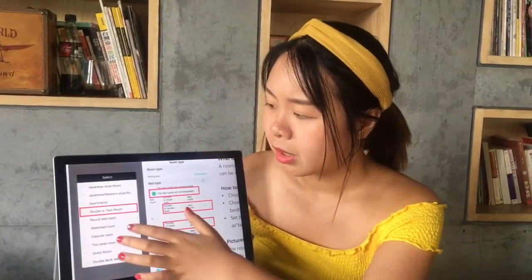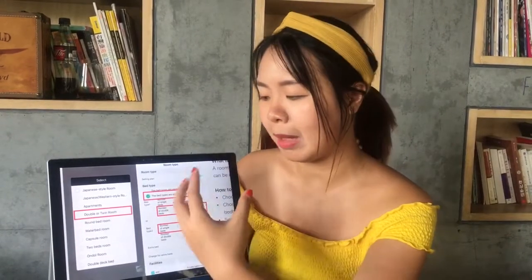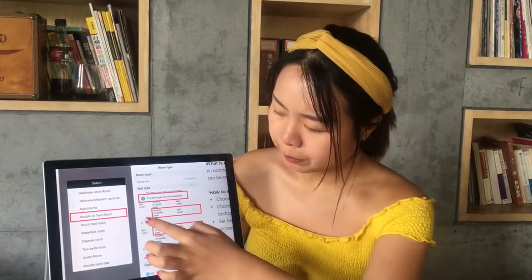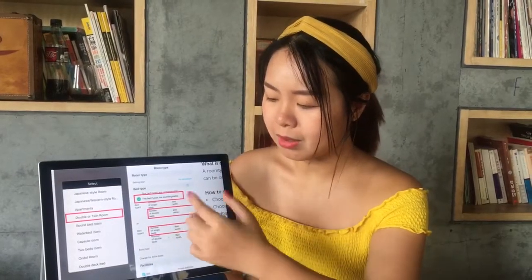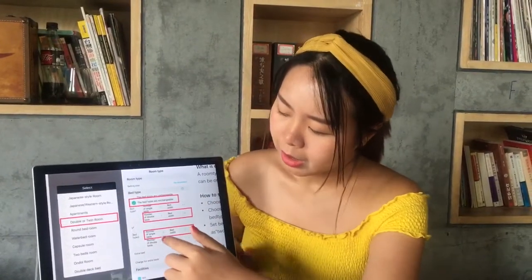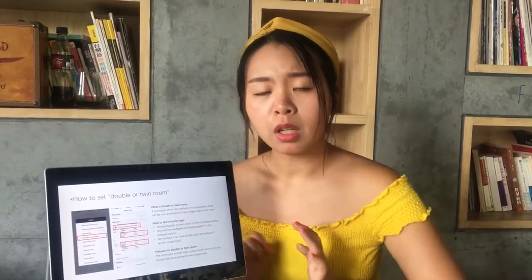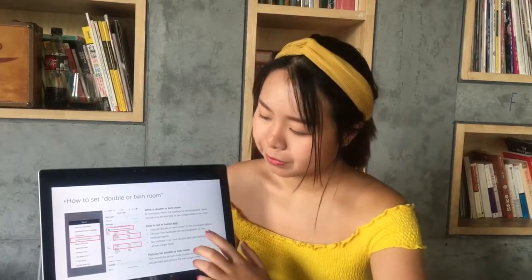But if you choose double or twin room, first of all you need to select it here, double or twin room. Then the bed types are exchangeable because it can be changed to double bed or twin beds. And then you need to put two kinds of bed type here. So bed type 1 is one double bed, bed type 2 is two single beds. If you choose this, make sure the photos for this room type contain both the double bed picture and also the twin bed picture.